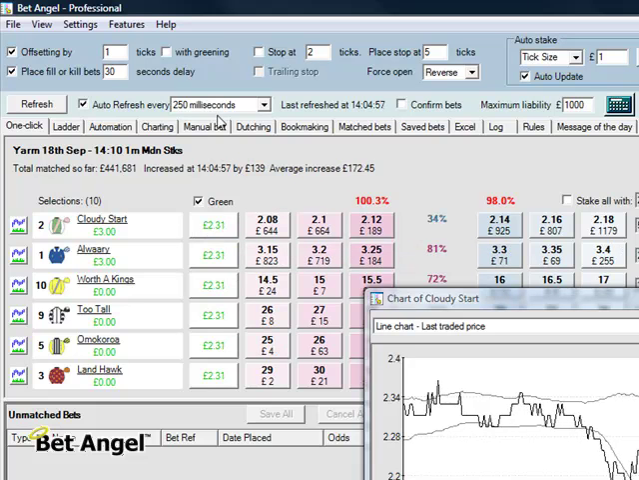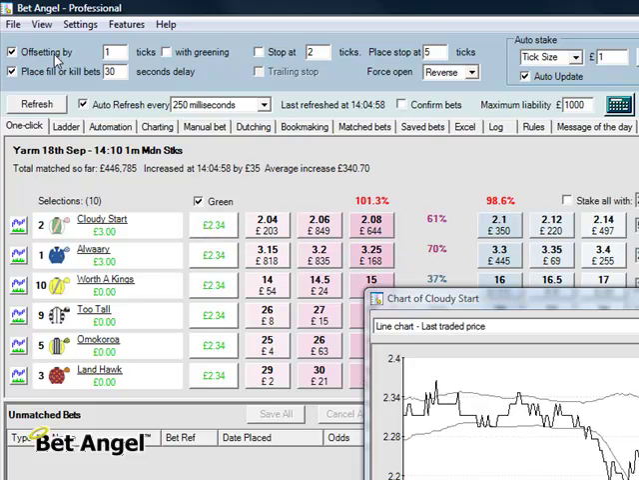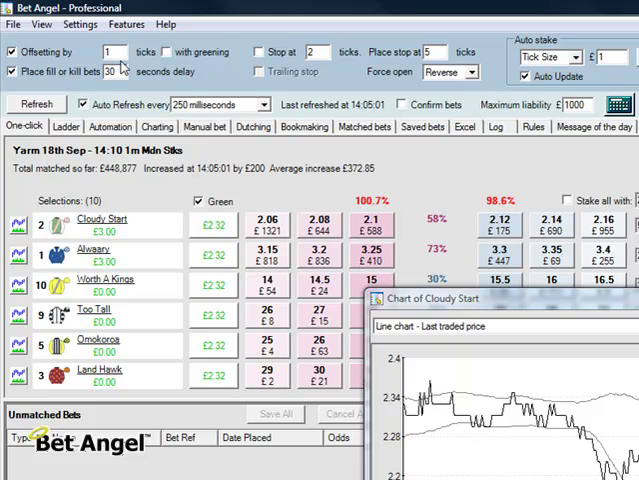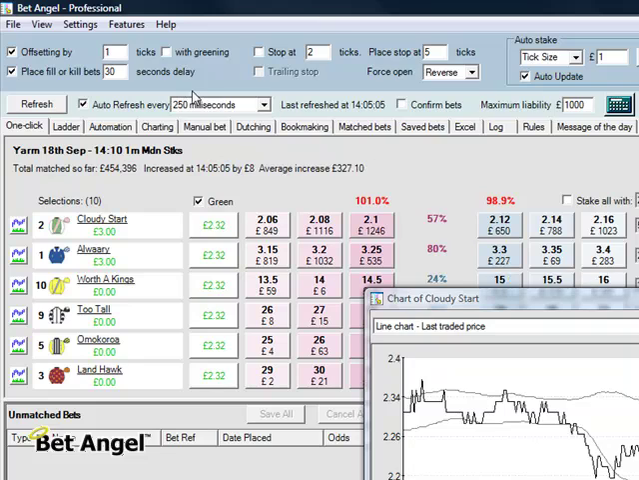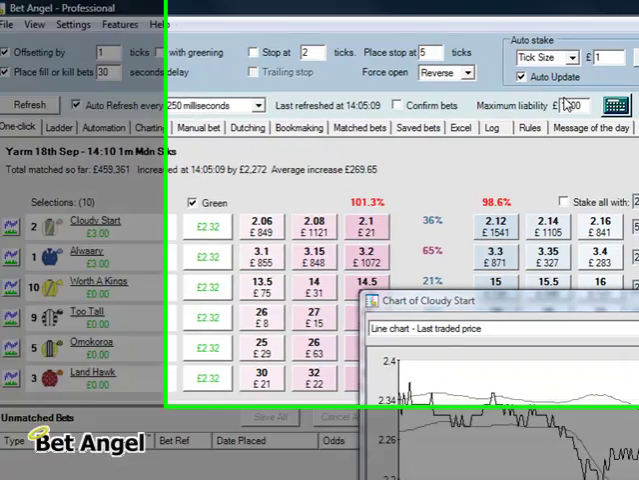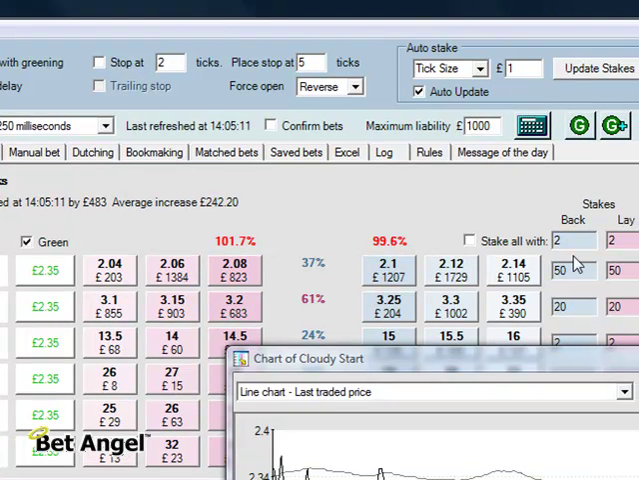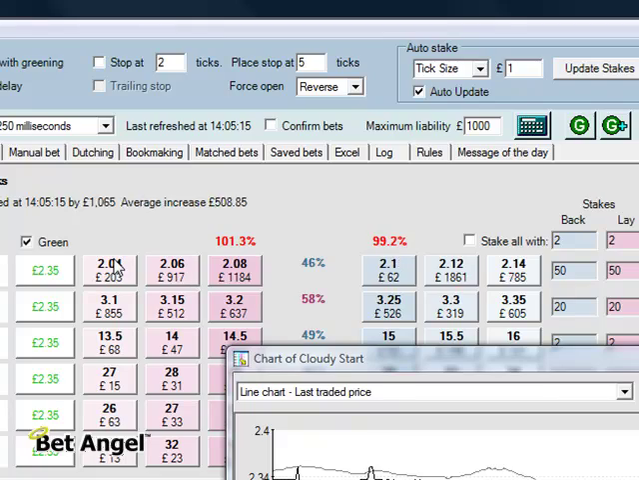If you want a basic setup, it's worth having offsetting by 1 so that you get filled fairly quickly. Fill or kill allows you to hold the order in the market for a little while. And we've used a £1 tick size, which means for horses at this sort of price, we're only using a £50 stake. Very little.